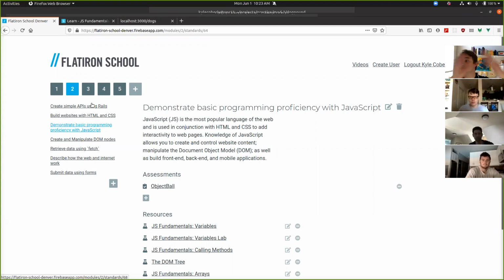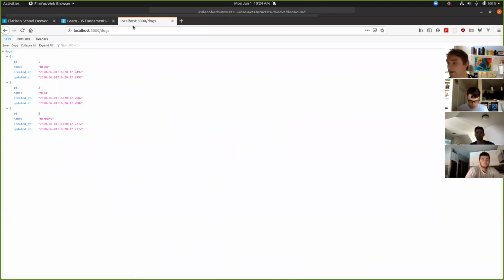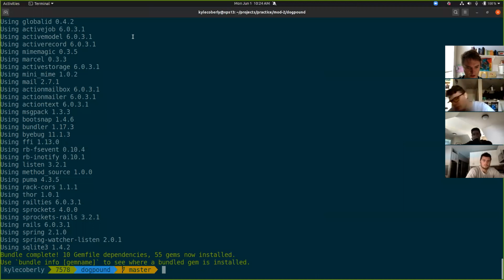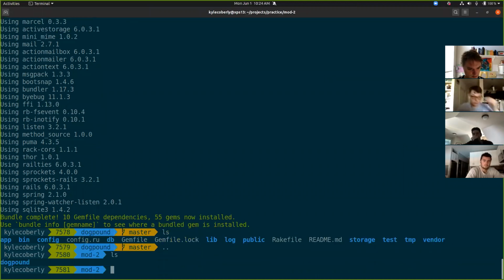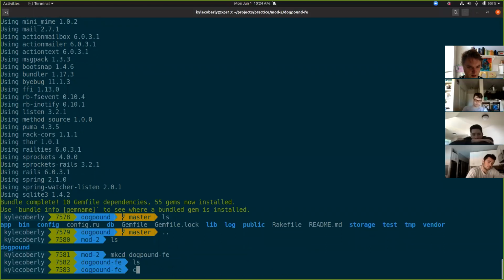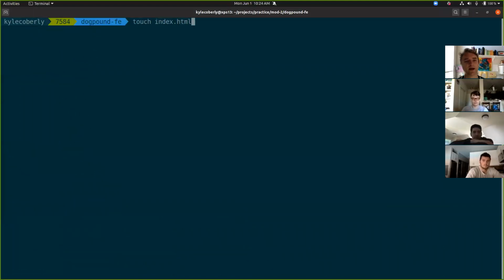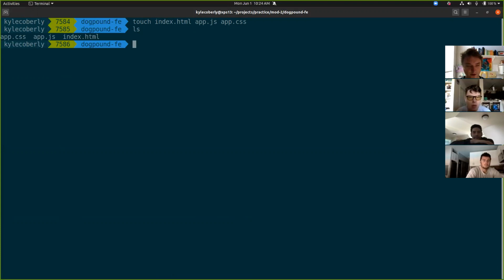All right. To the exact opposite side of the stack, we start talking about HTML and CSS. So if I can get these dogs coming back from my Rails server, I want to make them show up on a web page. So I make a new folder called dog pound front end. All right, nothing in the folder. I make an index.html page, an app.js page, and then an app.css file. So I have 3 empty files in this folder.